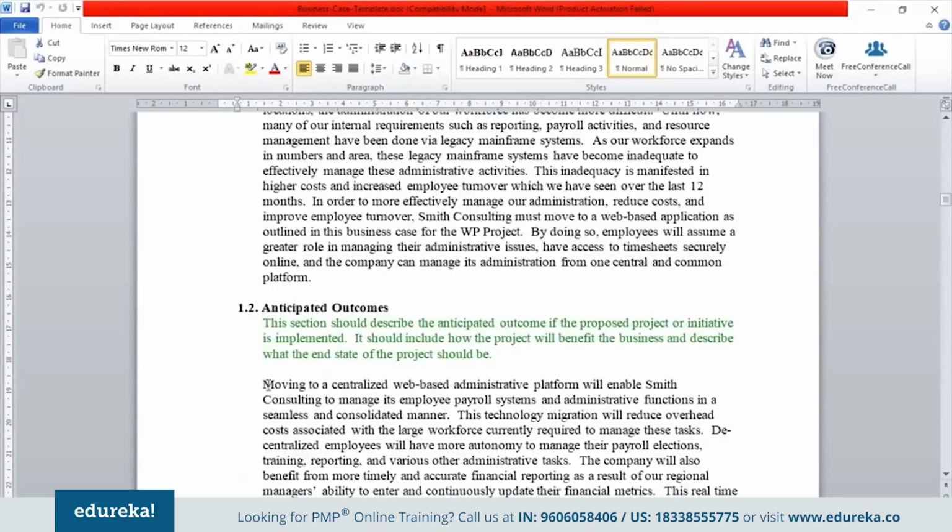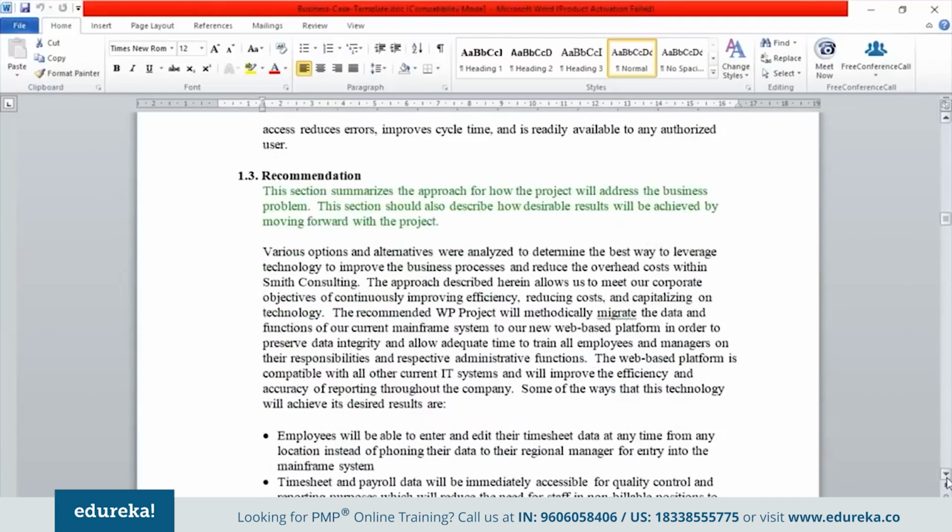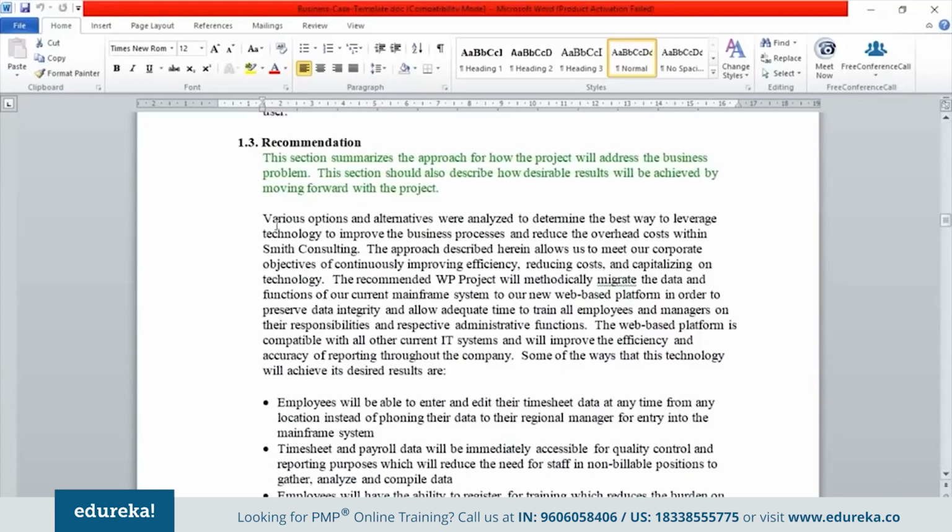So what are the anticipated outcomes? Moving to a centralized web-based administrative platform, which will not only give ease of operation, but also will save cost. What are the recommendations? Of course, there are various options and alternatives were analyzed to determine the best way to leverage technology to improve the business process and reduce the overall cost within Smith Consulting. The approach described here allows us to meet our corporate objectives of continuously improving efficiency.